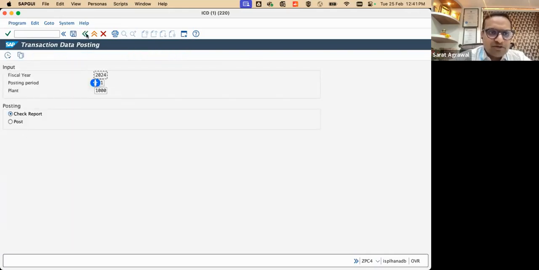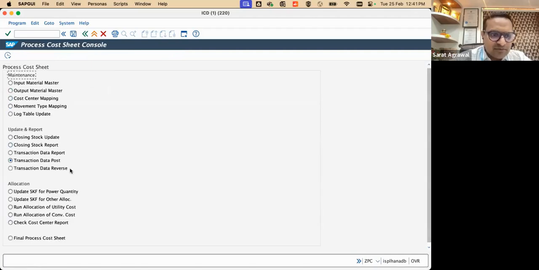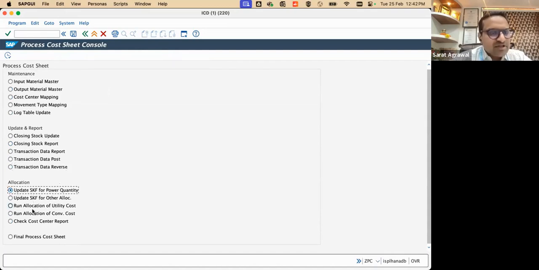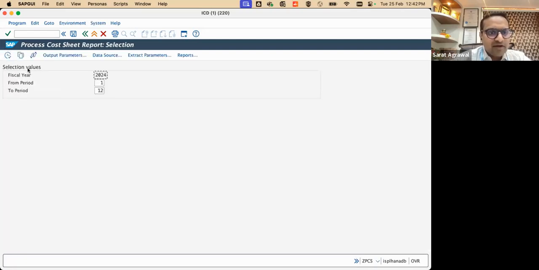Once we post, that will be available for our display, which I have already done. Now I have given a transaction to reverse also. By mistake, if I have done any wrong posting, then I can reverse also. Now, after that, we have all these processes to run. This is a completely standard process for SKF update, other machine hour update, cycle allocation cycle, and cost center report. After all these things, we can directly go to the final process cost sheet. Let me go to the final process cost sheet directly, to show how it will look.